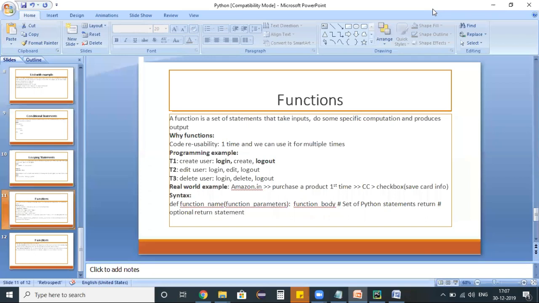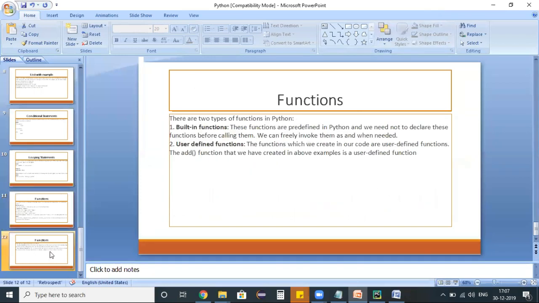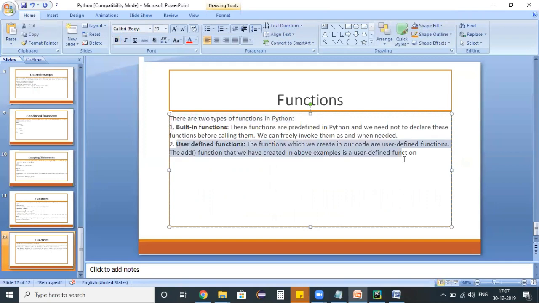So the next point over here is what are all the various types of functions we have? See, there are two different types of functions available in Python. One is built-in functions and the second one is user defined functions. The functions we have created right now as per our application requirement, we can call those user defined functions. The definition is: the functions which we create in our code are user defined functions. Depending on our project specific requirement, we are going to create these user defined functions.